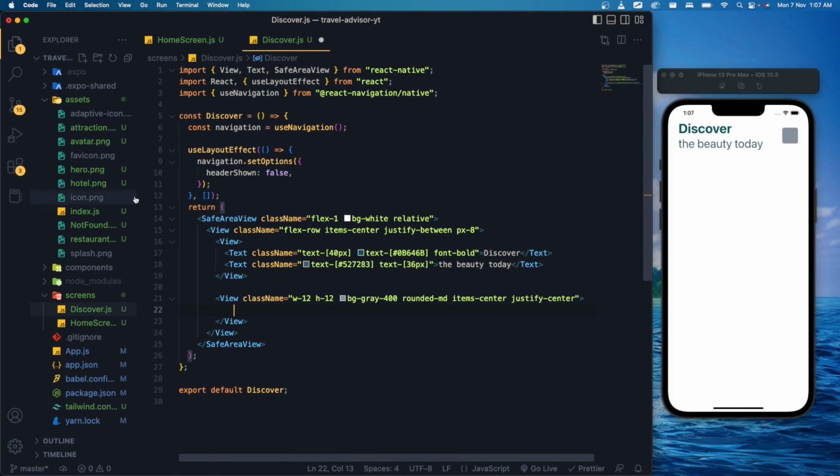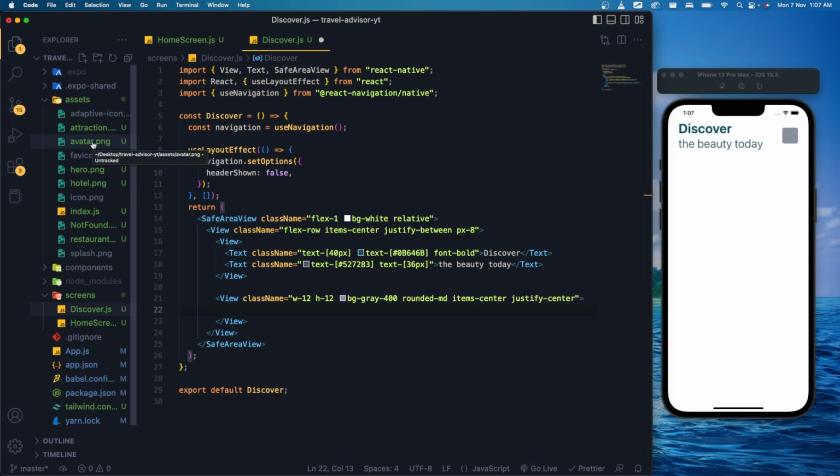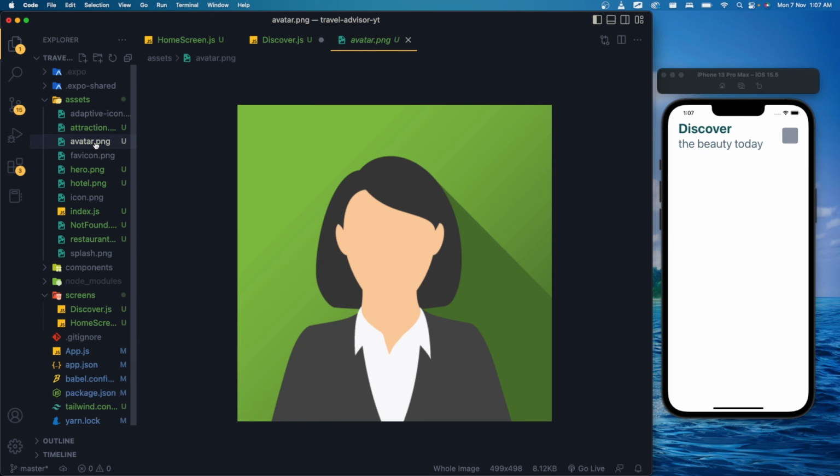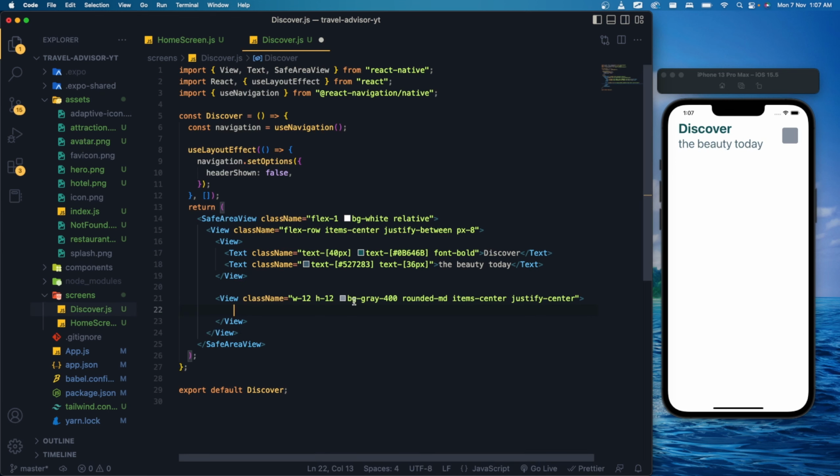In the assets which I shared with you already, if you haven't downloaded them, click the link in the description so that you can download it. So click the avatar. This is the avatar we are going to load over there. In the future you might add login authentication and everything. At that time you need to keep your authenticated user's profile picture over there. For the time being, I'm just loading a dummy image.